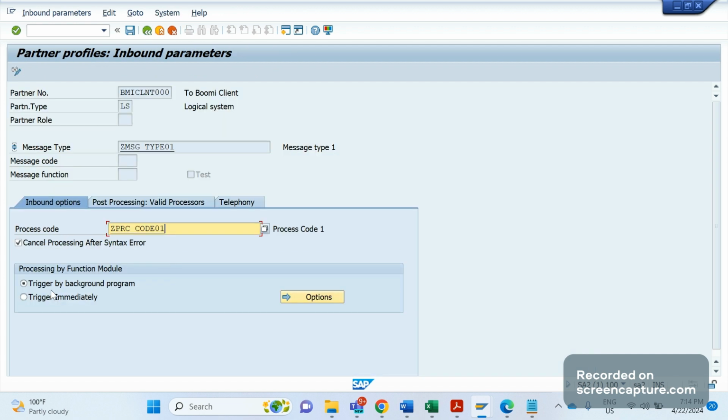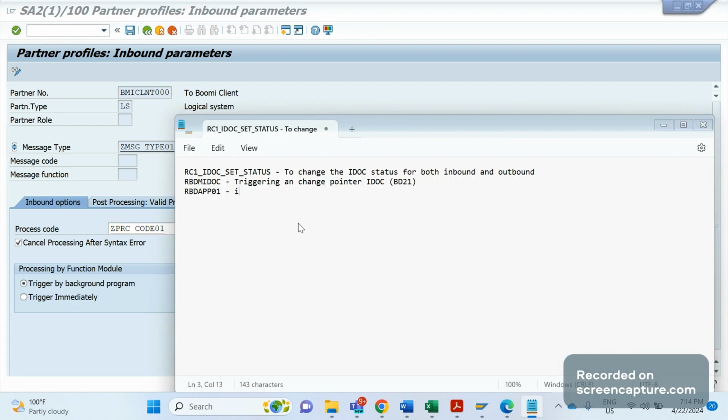Okay, so whenever trigger by background program has been enabled, what will happen? The IDoc comes to the system, and it will land in 64 status. From 64 status, it will be processed to either 53 or 51: successfully processed or failed. 53 means successfully processed, 51 means failed. So whatever it might be, something will happen when we run this report.